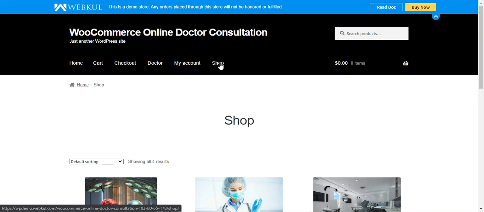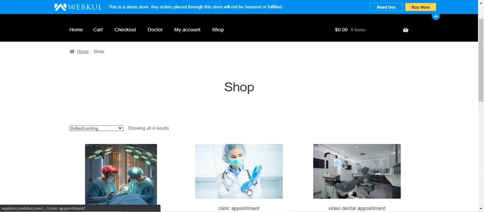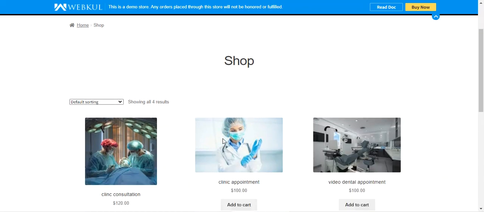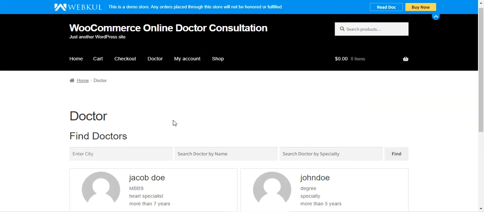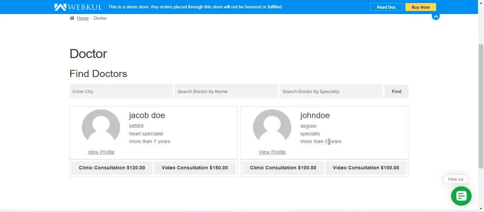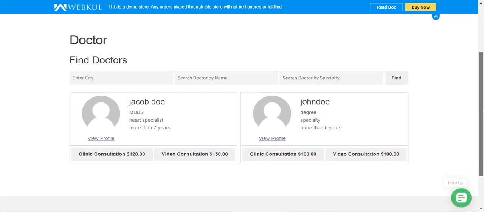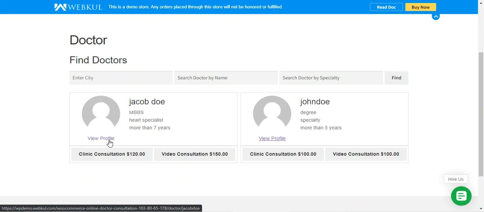Apart from that, the customers can also check the doctors who are available. If I tap here on the doctor option that we have in the header, this will bring up the complete list of doctors within the store who have registered themselves. Here you can find the name, their degree, and their specialty. You can view the profile by tapping on the view profile option.